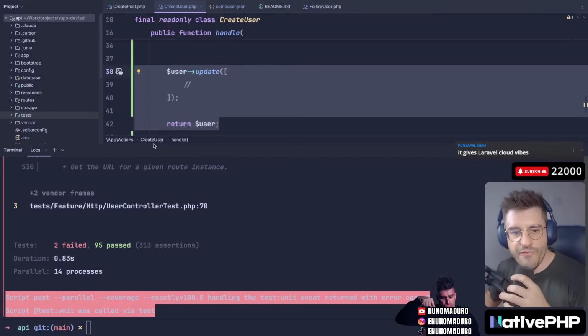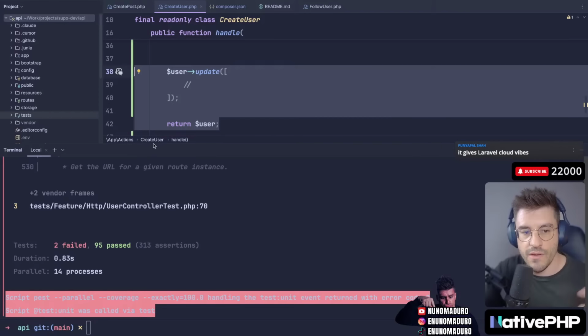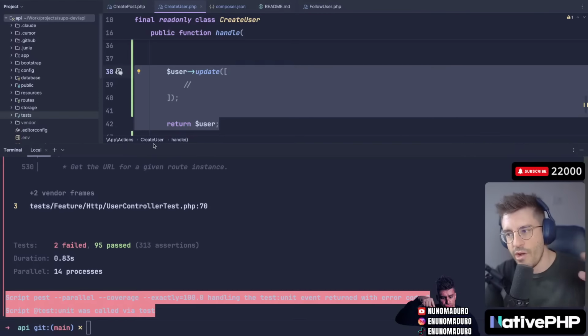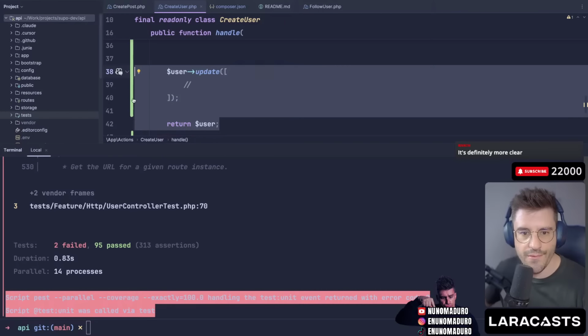It gives Laravel Cloud vibes. I think that was the goal. So the designer team wants to standardize all the design at Laravel a little bit. You know, that was the goal, chat.